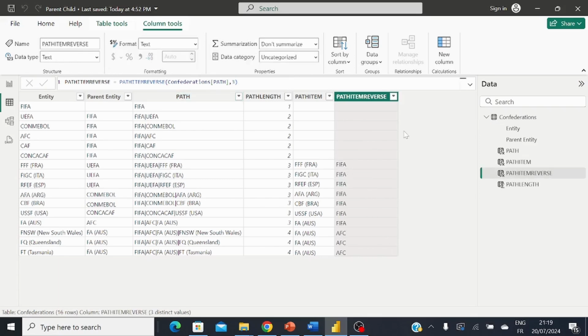So over here you can see the third entity from the right is FIFA. The third entity from the right is, 1, 2, 3, AFC. And once again, we don't have any values returned for the top 6 rows because we don't have 3 entities or 3 levels in the path. So this is another interesting DAX function that you can use in your data model whenever you are working with path or the parent-child hierarchy.